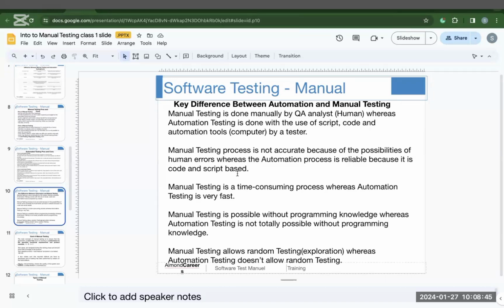Then the manual testing process is not accurate because of the possibility of human errors, whereas the automation process is reliable because it is code and script based, right?